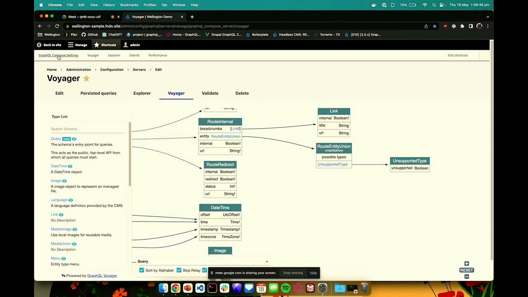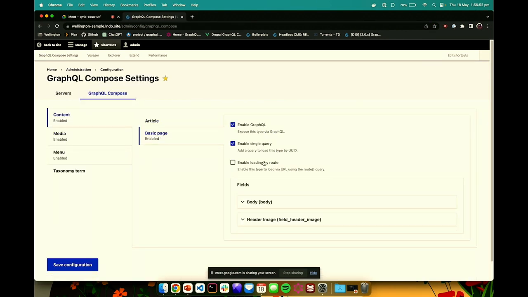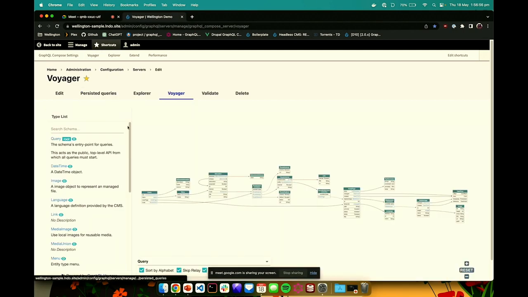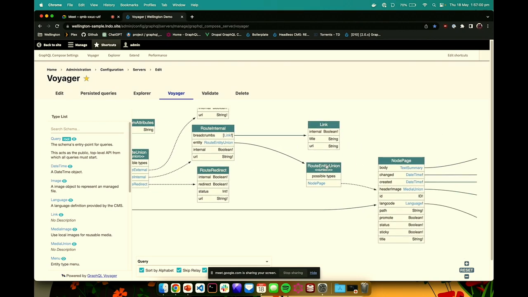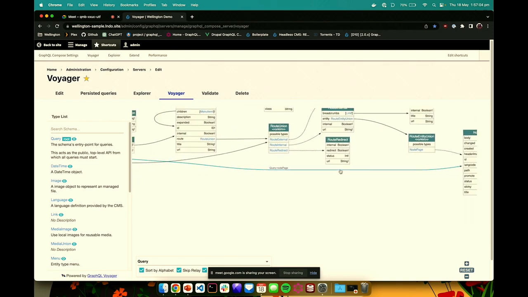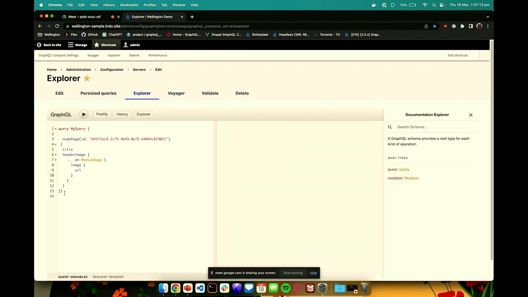So let's go back to GraphQL Compose. Check some boxes. Enable loading by route. Right. Back to our Voyager. Now we see route entity union returns a page. We're back. So we don't need to have this noodle. Take some noodles away. I'll just skip past that though. We'll just keep going.